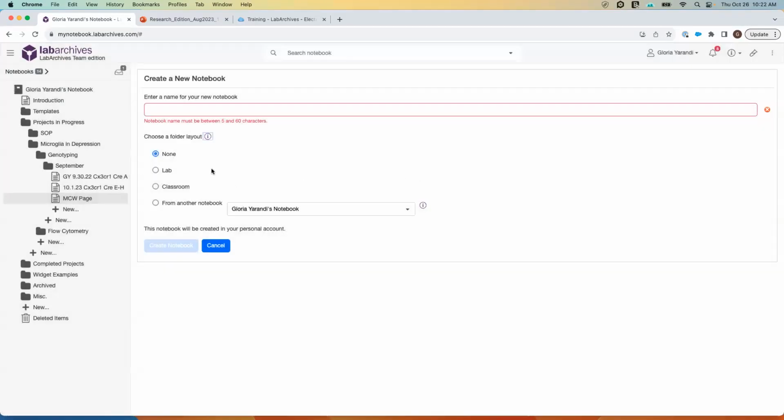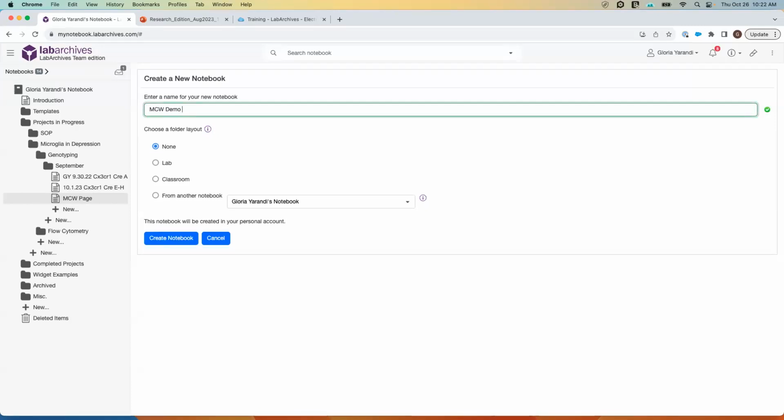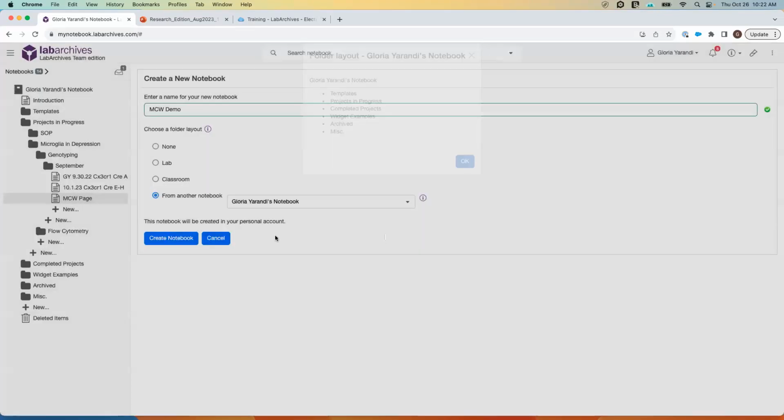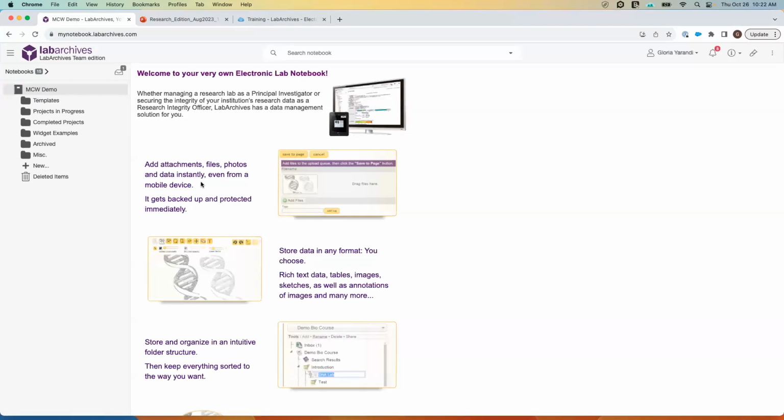So for this example, I'm going to create a notebook. I'm going to type MCW demo, and I'm going to choose from another notebook. And when I click on the info icon, you see which folder names will be copied to this new notebook. And when I click Create Notebook and click OK, I'm already automatically in my new notebook. And notice how my folders from my prior notebook are appearing, but what you don't see though are my pages.